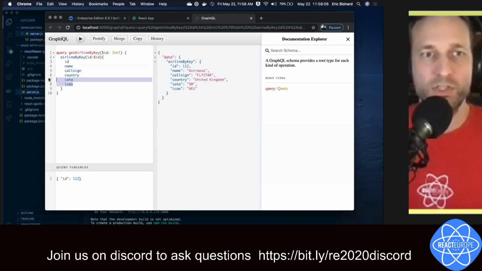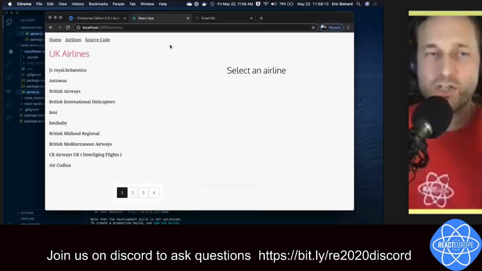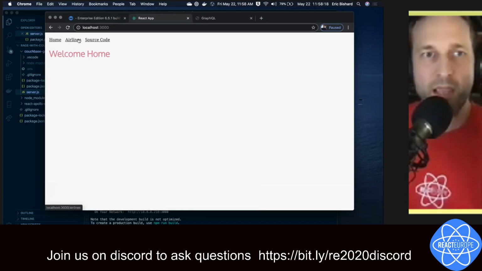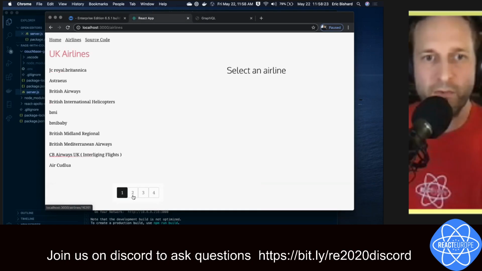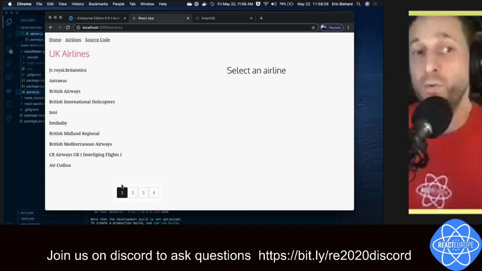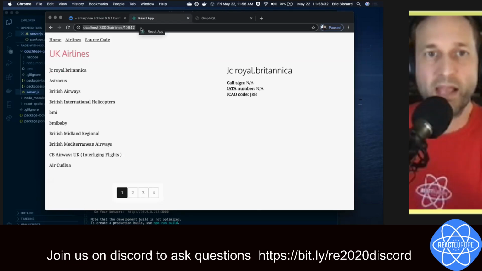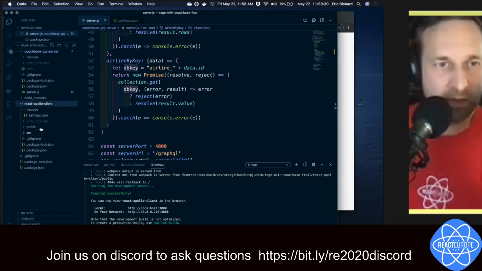Cool. And then, of course, just like the other query, we can decide what things we want to pull out of there. Now, when we go over to the React application, we see that we've got our home page and we've got our airlines. You have a list of them here on the left. You can paginate through them and see all the different ones. These are all the UK airlines. As we click on one, you're going to see that it passes the ID up here as a URL parameter. And then let's go and see how that's actually being taken care of here.